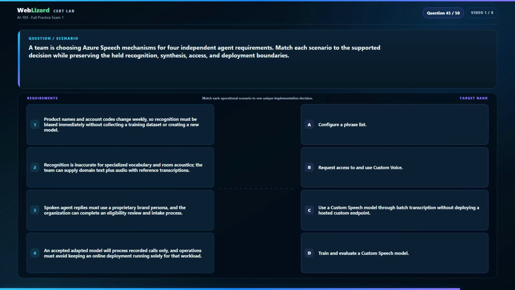2. Recognition is inaccurate for specialized vocabulary and room acoustics. The team can supply domain text plus audio with reference transcriptions. 3. Spoken agent replies must use a proprietary brand persona, and the organization can complete an eligibility review and intake process. 4. An accepted adapted model will process recorded calls only, and operations must avoid keeping an online deployment running solely for that workload.